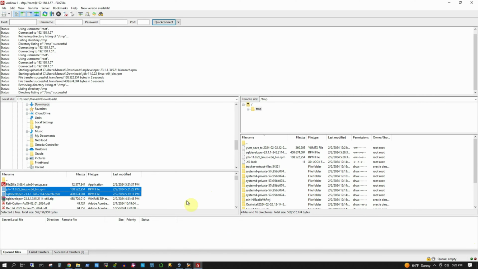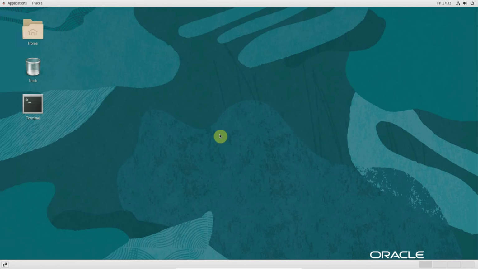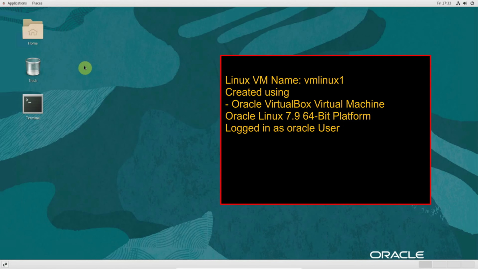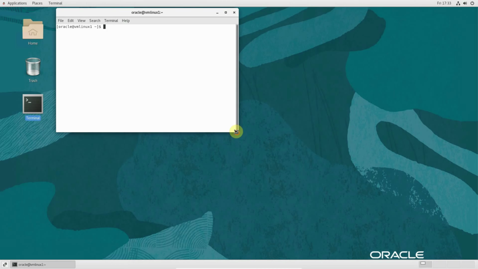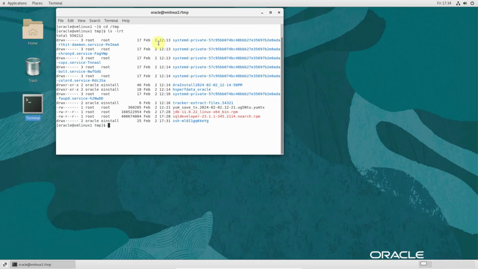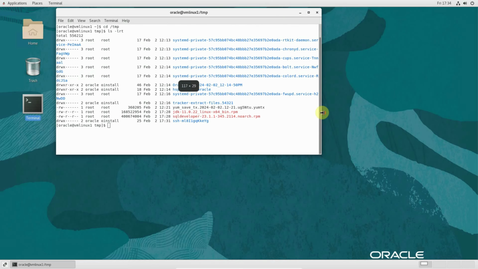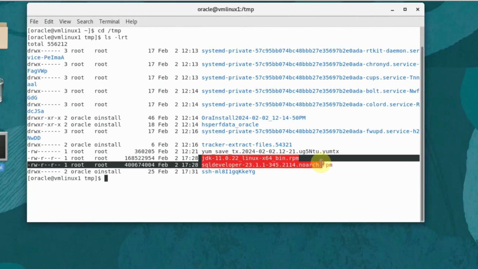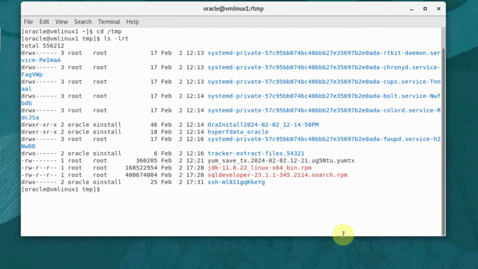Now we'll go to our Linux host. So this is my virtual Linux server named VM Linux 1, which I have created using Oracle VirtualBox virtual machine, and I have installed Oracle Linux 7.9 64-bit on this, and I just logged in as Oracle user. Let's start a terminal window and let's go to the temp location where we have downloaded our JDK11 and the SQL Developer RPMs, which we see here, these RPMs.